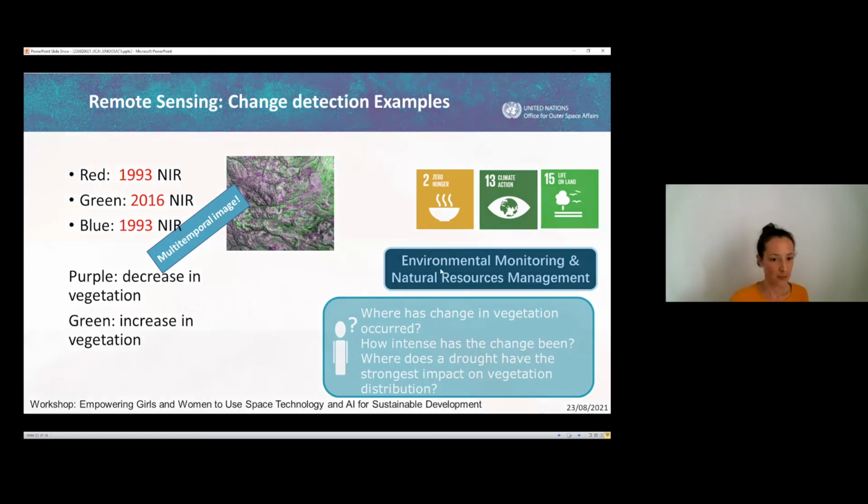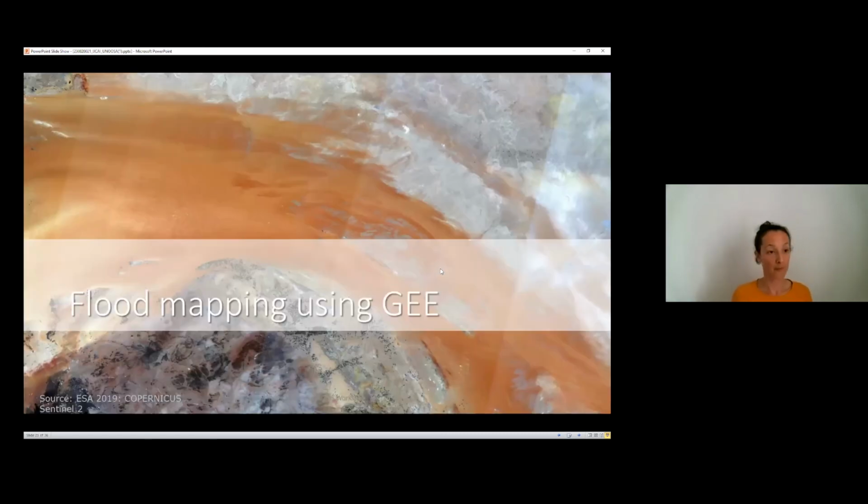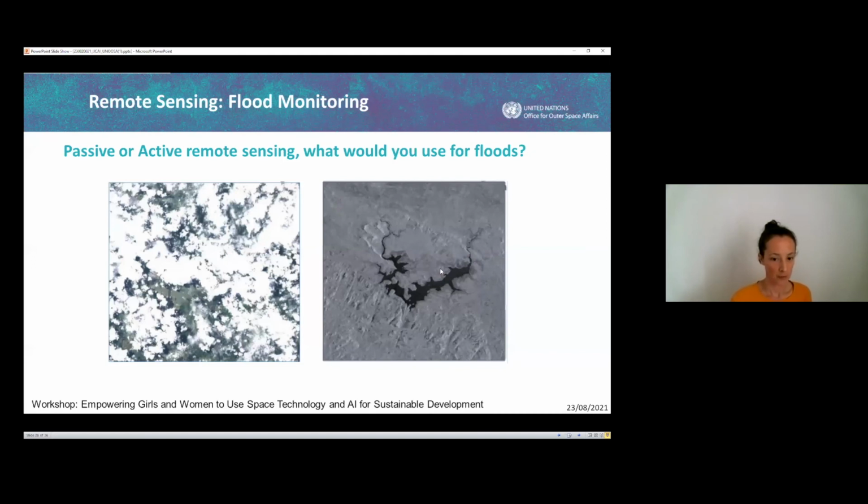Then I'll skip this one, and let's move on to the really practical application that I will present to you today. It's how you could map flood extents using Google Earth Engine. So, a very quick question: if you want to detect floods, what would you use? Passive or active remote sensing?